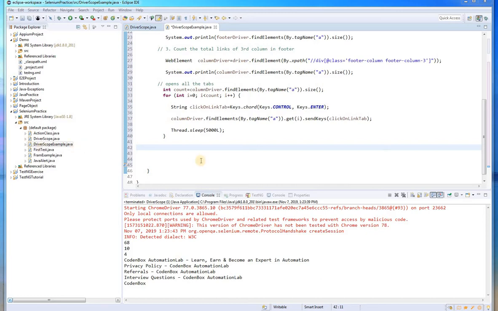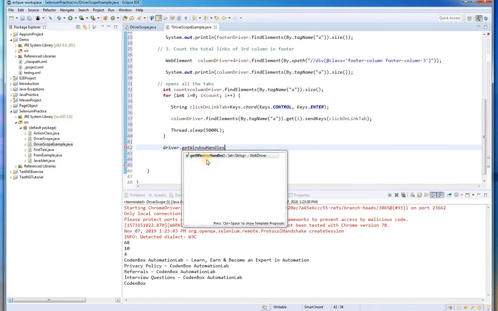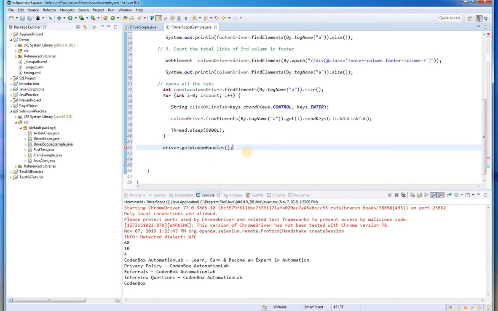So to do this, what are we going to do? We'll use our driver dot get window handles method, and put it in a variable, for example a. And its return type would be, here is the important thing. Okay, let me write it and then I will explain it to you. The return type would be a string and it will be put in a set.